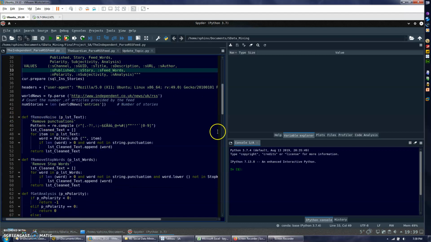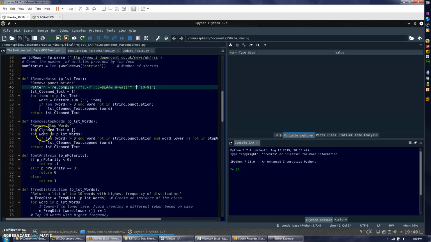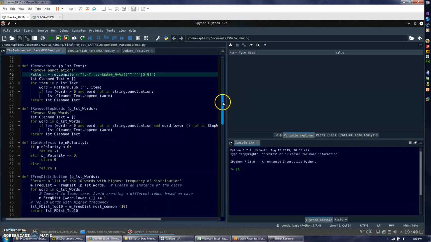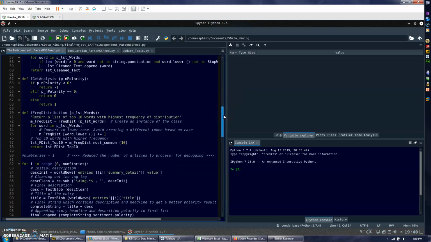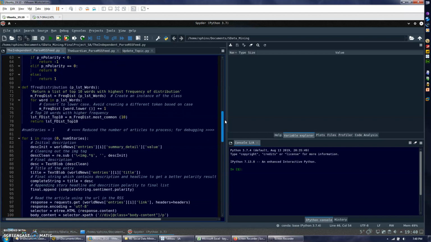Then I did removal of noise, which is these funny characters. Not all of them are funny characters, but some of them are from the UK, like the pound sign, the characters with accents, and the quotes that are sometimes curved left and right. And then I remove the stop words in order to create keywords, and then I do the analysis, including the frequency distribution.